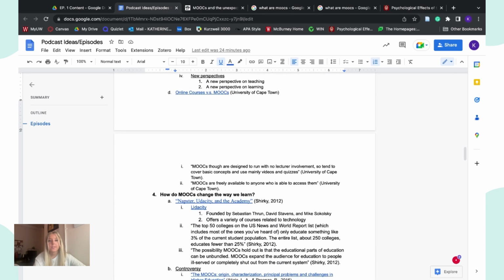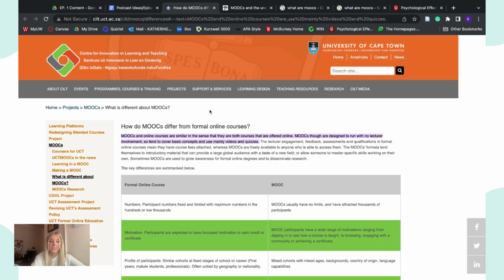And then I also wanted to talk about the difference between online courses and MOOCs. And this article here, or I guess it's not really an article, but a web page by the University of Cape Town.